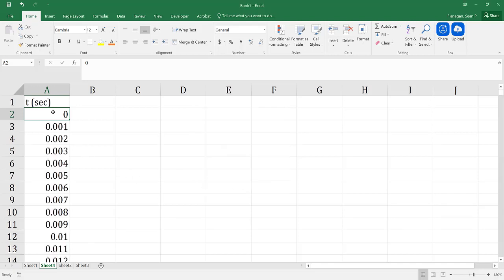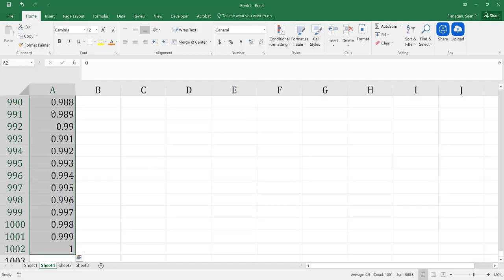And now it's going to populate from 0 all the way down through 1,002 rows to get to a value of 1. Which is a lot simpler than trying to hand type it in yourself.